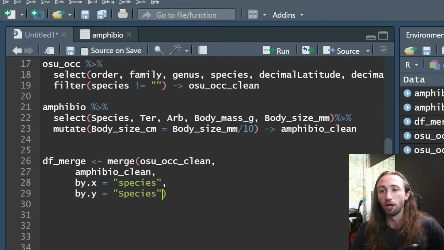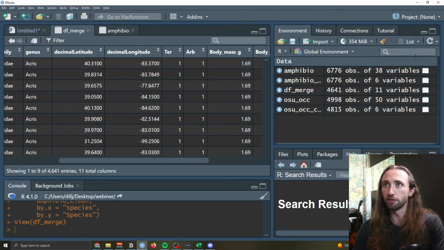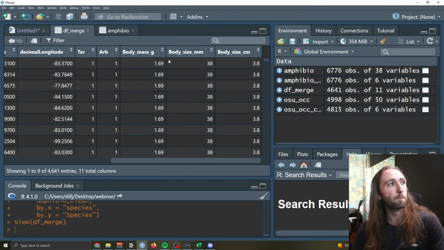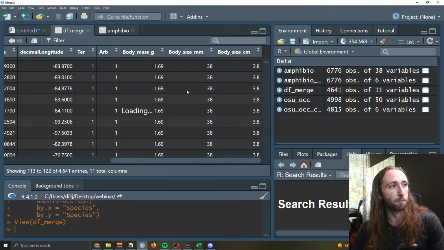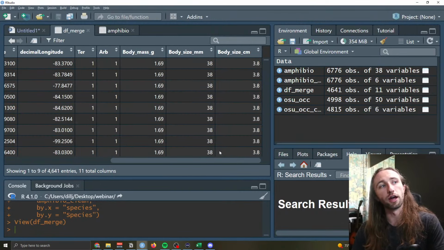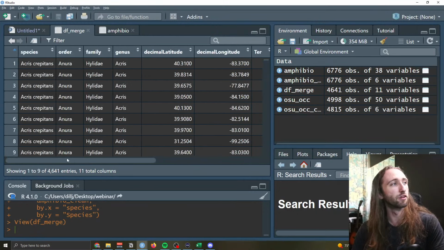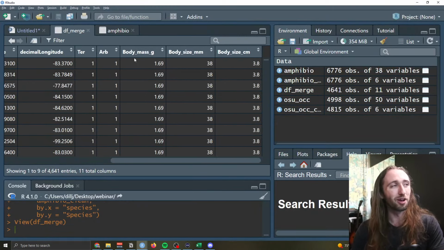Let's introduce a quick function here. Within our data, if we look at our DF merge data set, again, I just click that little table button next to it in the environment. If we look at body mass and body size, you'll see a lot of these values are duplicated, but that's because there are a lot of records of Acris crepitans, the cricket frogs. So it's going to be there a lot.